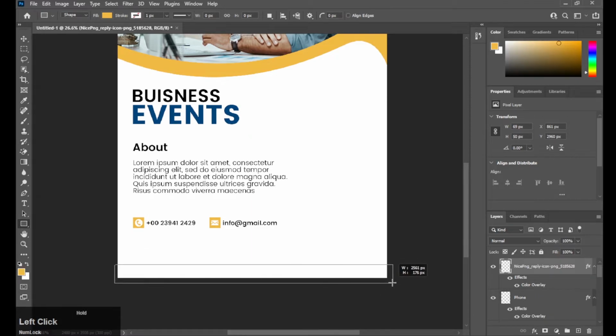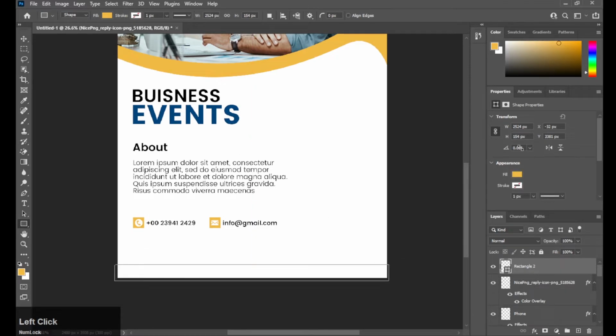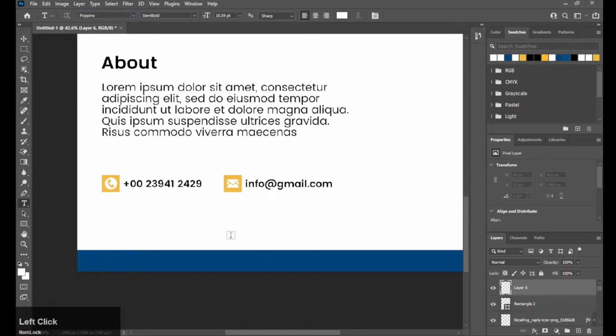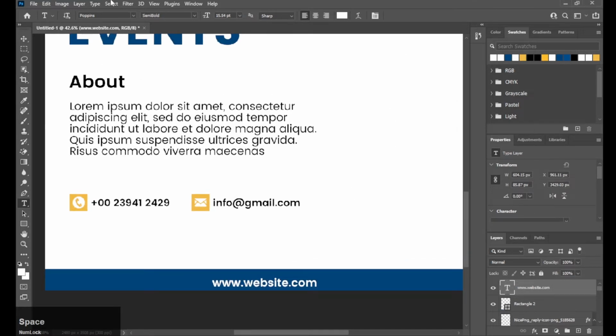Let's add our footer and put the website name here if you have one, and centralize it by going in select all. Select moving tool and click on the centralize button.